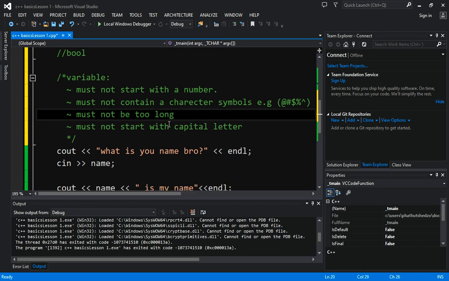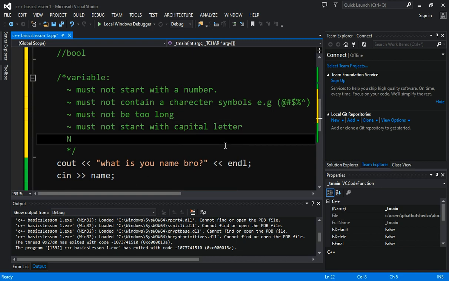They are saying a variable must not start with a capital letter, something like this. In this one, we don't promote it, but you can write it. The compiler won't give you a problem, but we don't promote it. So a variable must start with a small letter, so you have to write it like this.